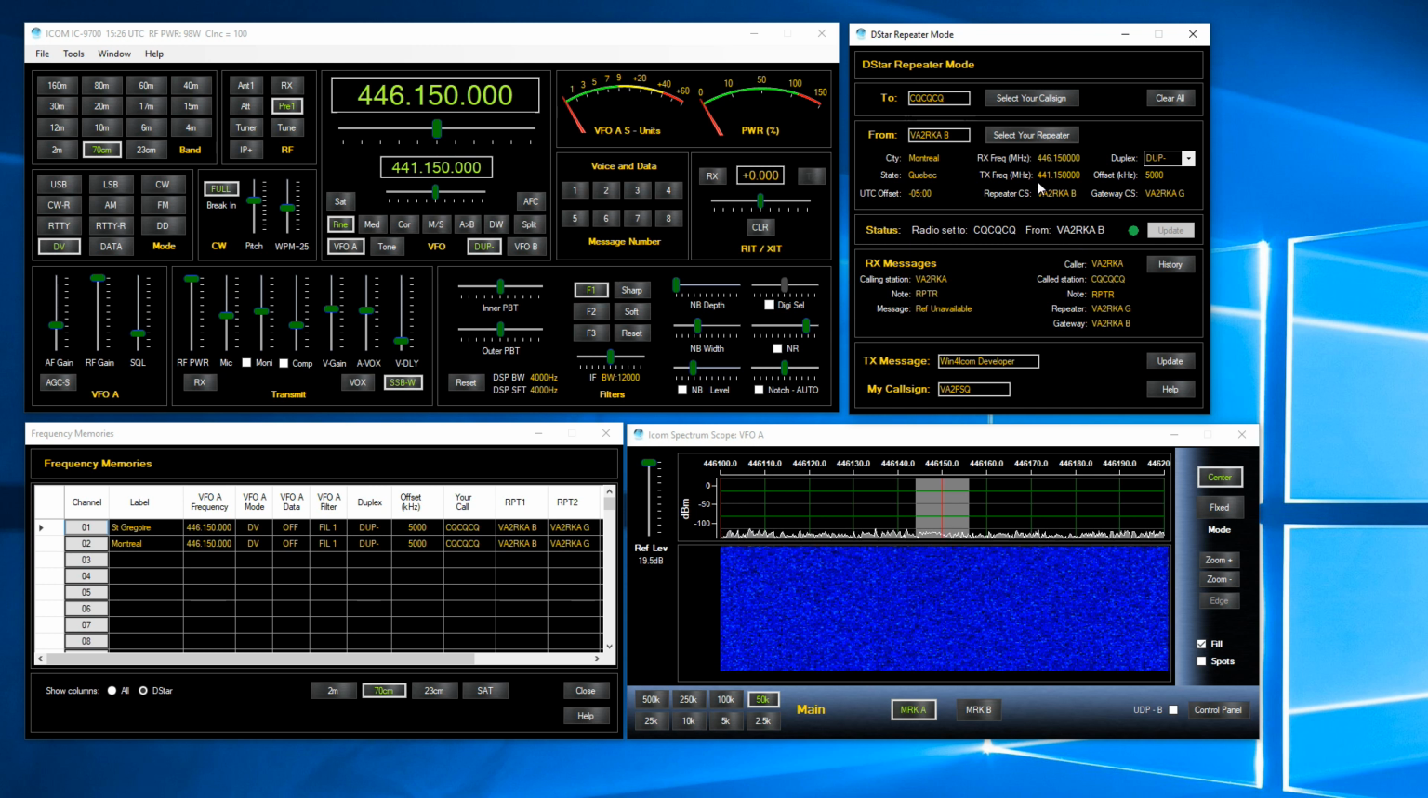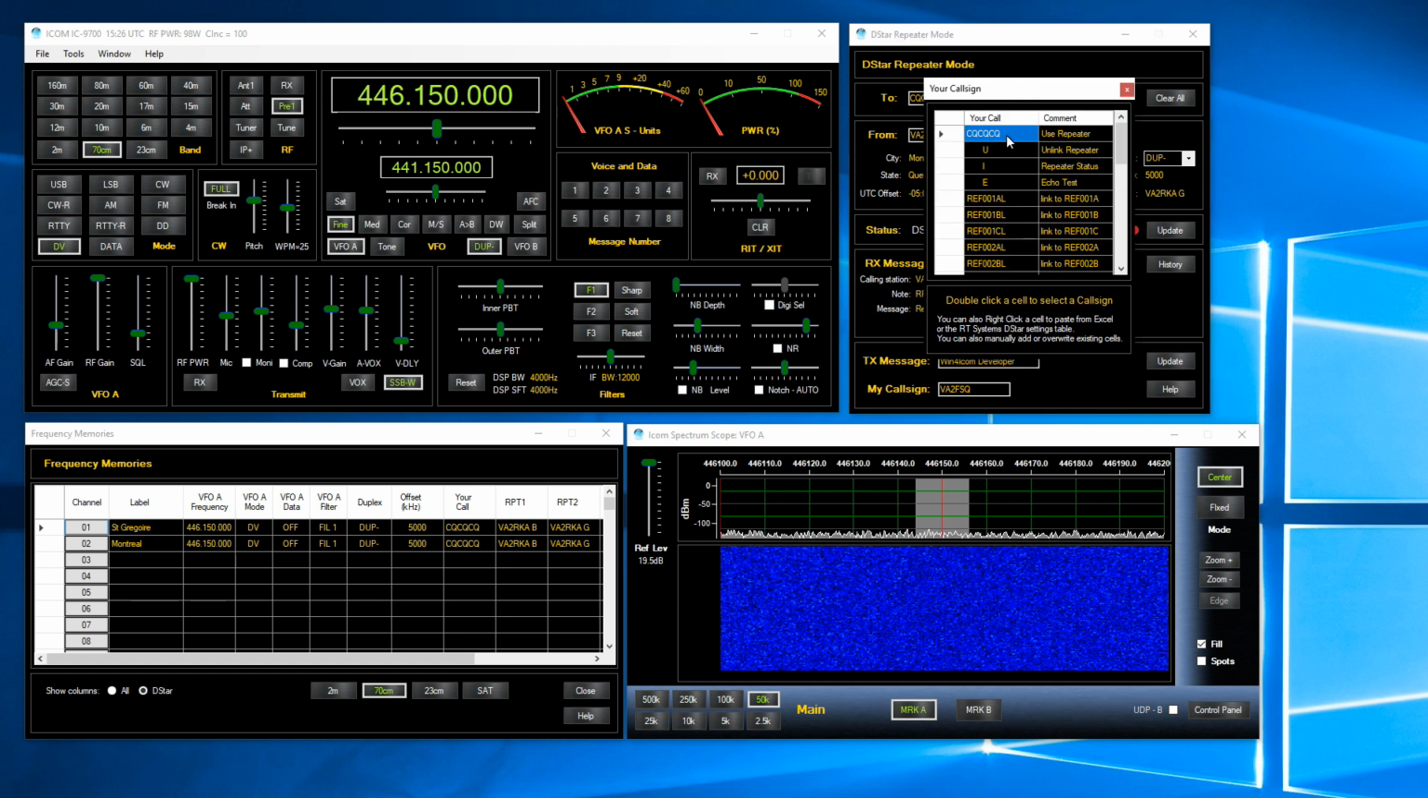Now, select your repeater part. Once you've done that, you also need to select your call sign. By default, if I click on this, the CQ is already set in Win4Icom. All of this list was also obtained from the DStar settings in RTSystems. However, you can go in and manually change this.